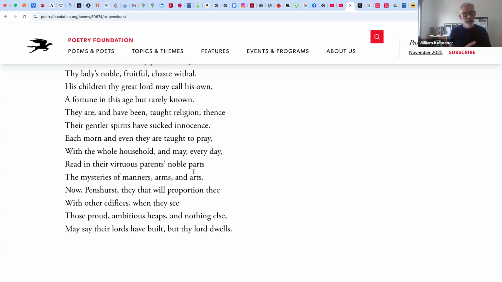They are and have been taught religion. Sidney, James, God. Thence their gentler spirits have sucked innocence. Each morn and even they are taught to pray with the whole household, and may every day read in their virtuous parents' noble parts. Remember, we talked about reading before, reading in the emblem of the pie or the cake, reading in the emblem of the parents, the mysteries of manners, arms, and arts. These are not just people, but we read in them manners, civilized manners. Arms, I think, is the coat of arms, their family history, and arts.